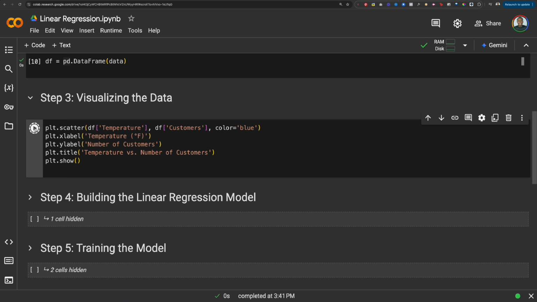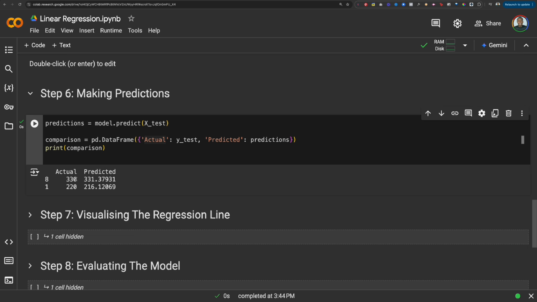So the next thing is to make a comparison. To make a comparison, we need to compare our actual data, which is the Y test that we kept during the splitting process using train test split, and the predicted values. Then we're going to compare the two, what we have before and what we are predicting. And we're going to print a comparison. So now we can see the actual here and the predicted here. And from here, you can easily see what is happening with our predictions.